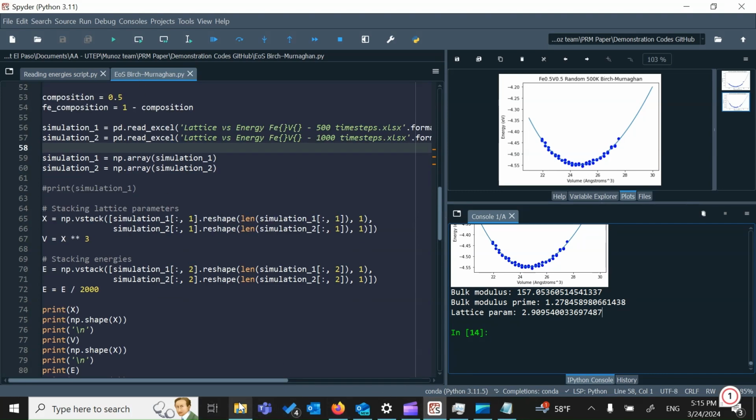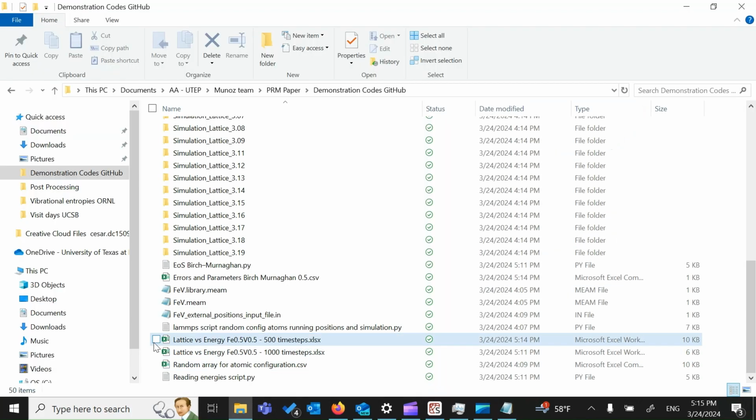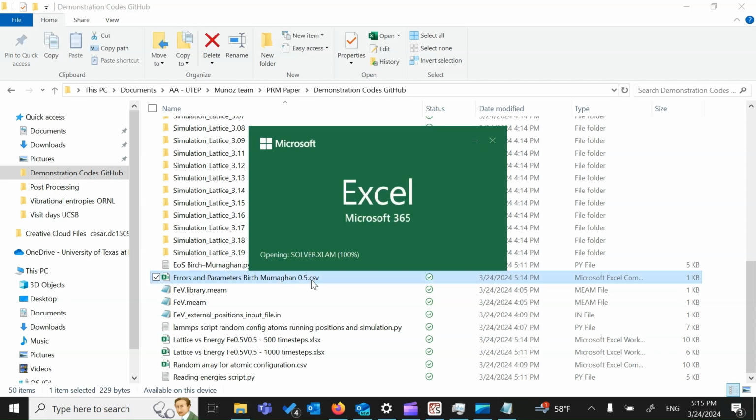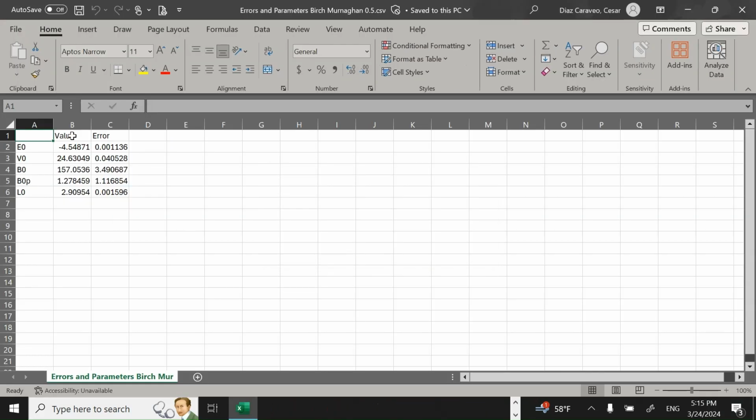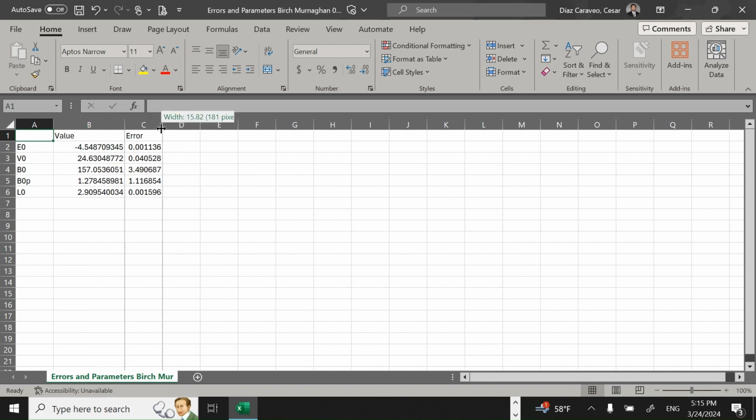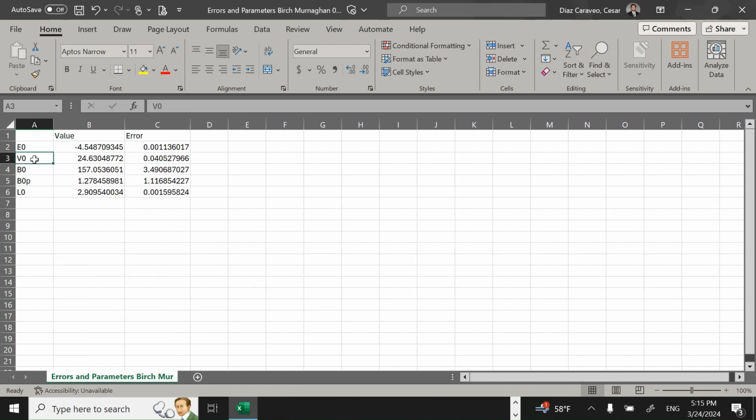Once you get to this point, we're kind of over for the first part of post processing. I'm gonna cover the other calculations in the next tutorial. Just a final thing from the Birch-Murnaghan code and the output values, we get this CSV file with the composition, and we have the value and the error for internal energy, volume, bulk modulus, its derivative, and lattice parameter here. But yeah, that'll be it for now.